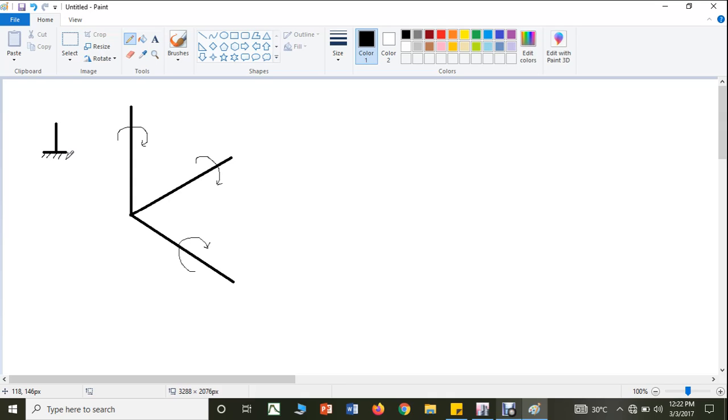That means when I make a support a fixed support, that support will not allow the member to move along the x direction, y direction, or z direction. Similarly, it will not allow rotation about the x, y, or z direction. That means all the 3 translations and all the 3 rotations are restrained here. Therefore, when I take a fixed support, it will have 6 support reactions.